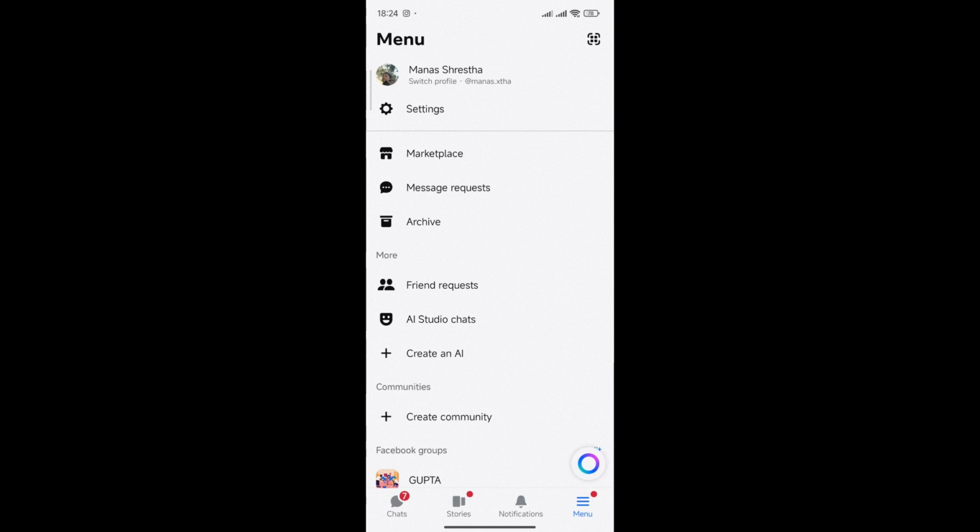Want to know how to manage your read receipts in Messenger? Well, no worries. In this video, I'm going to show you an easy step-by-step guide on how you can do it. It's super simple and under a minute, so let's get straight to it.